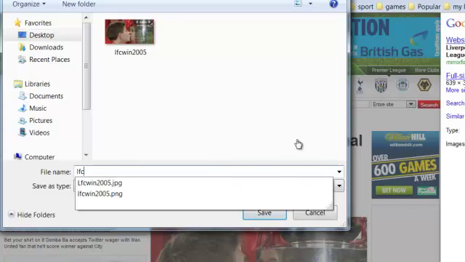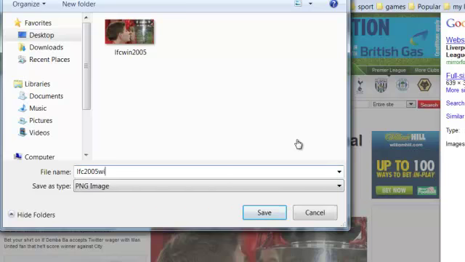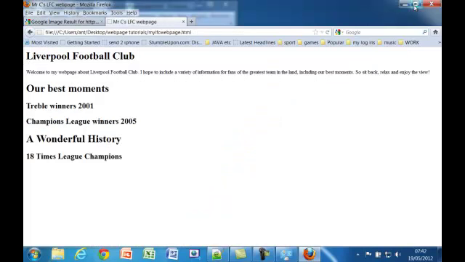So I'm going to change the name of that image to something a little bit more manageable. You can see it's a PNG image. This is Portable Network Graphics format, and it's a very good format for images on the internet. It loads very quickly, and it has other things that it can do which are quite good as well. So I'm going to save this image into my folder as LFC 2005 win. Let's have a look back at my web page then.